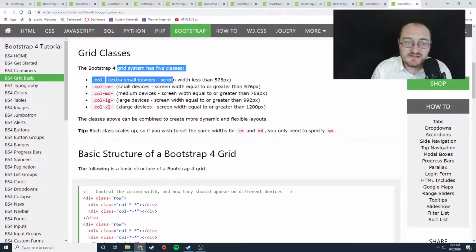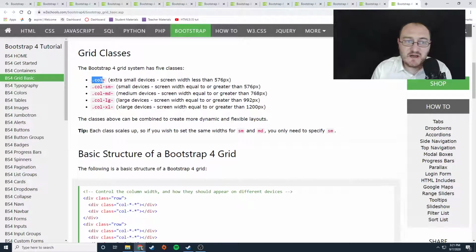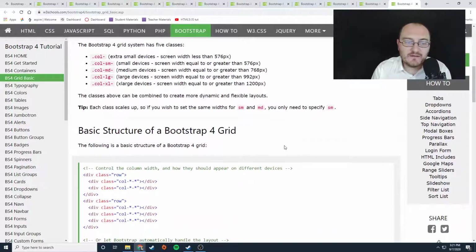The Bootstrap 4 grid system has 5 separate classes that we can access to create columns based on how we want them to behave. For example, the .col class is for extra small devices with a screen width of less than 576 pixels. Col-sm is equal to or greater than 576, col-md is equal to or greater than 768, col-lg is for 992, and col-xl is for 1200 pixels. And they can be combined to make even more dynamic and flexible layouts. So we're going to talk about how these are used.